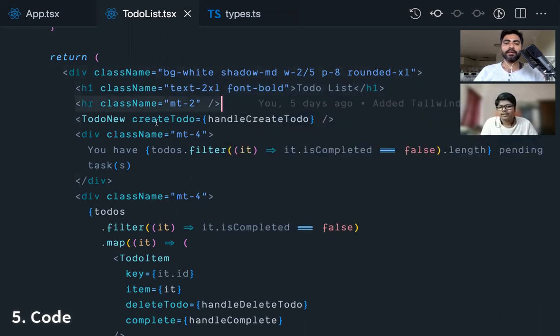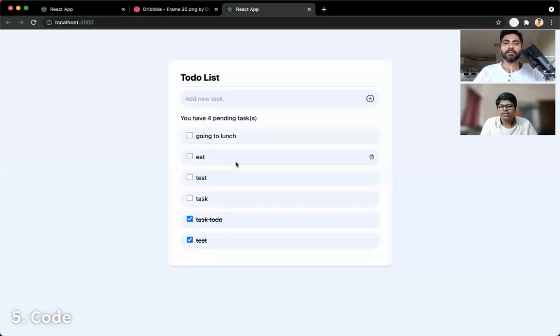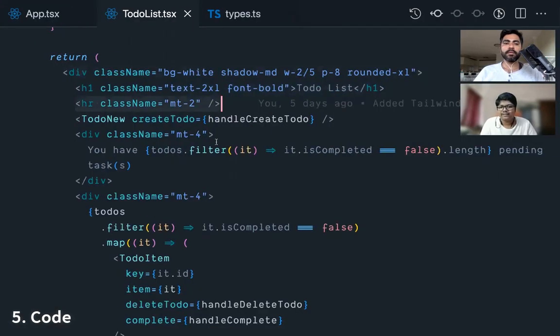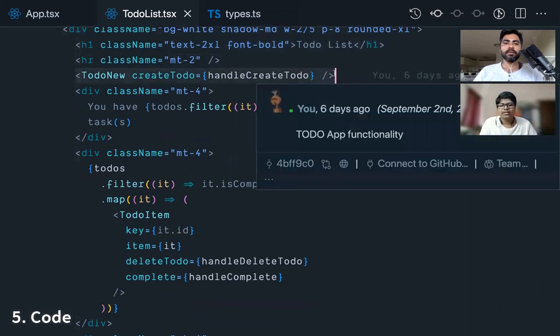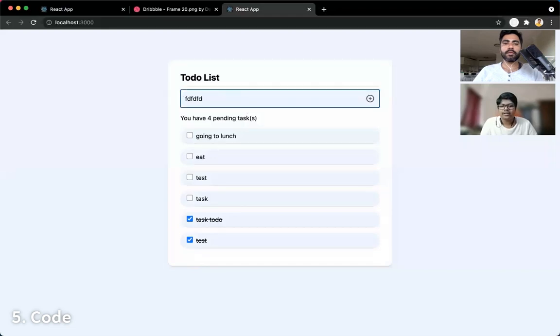Yeah, that's fine. So then we have just a line with a margin top of 2. Yes, that is like a small line there. Then we come to our actual to-do new component, which is showing that text box, and we can enter the task, right?